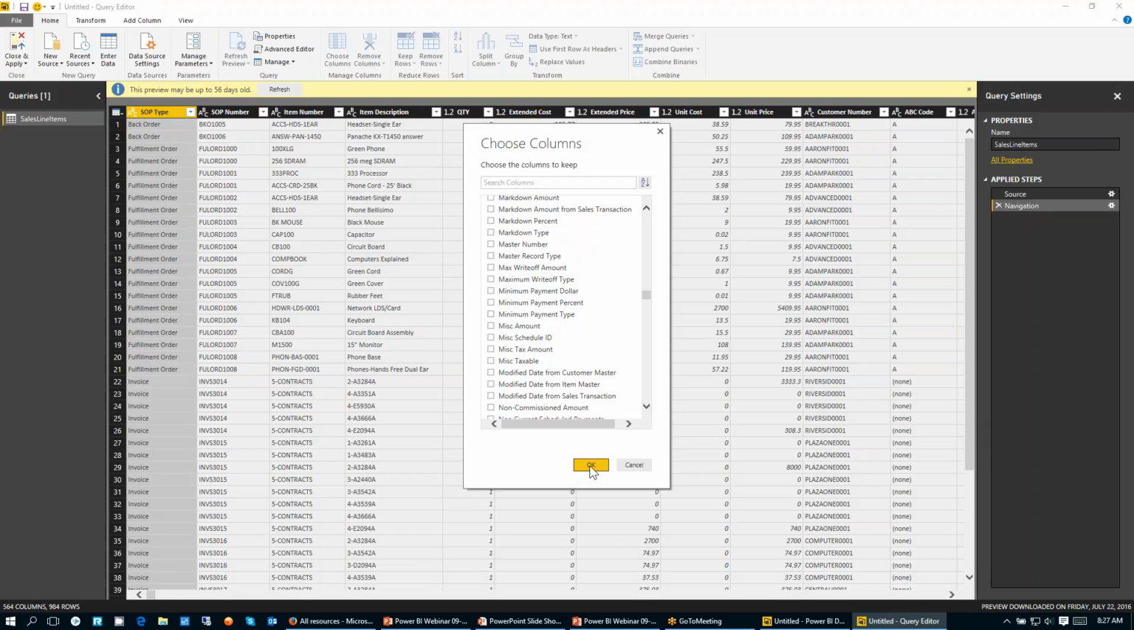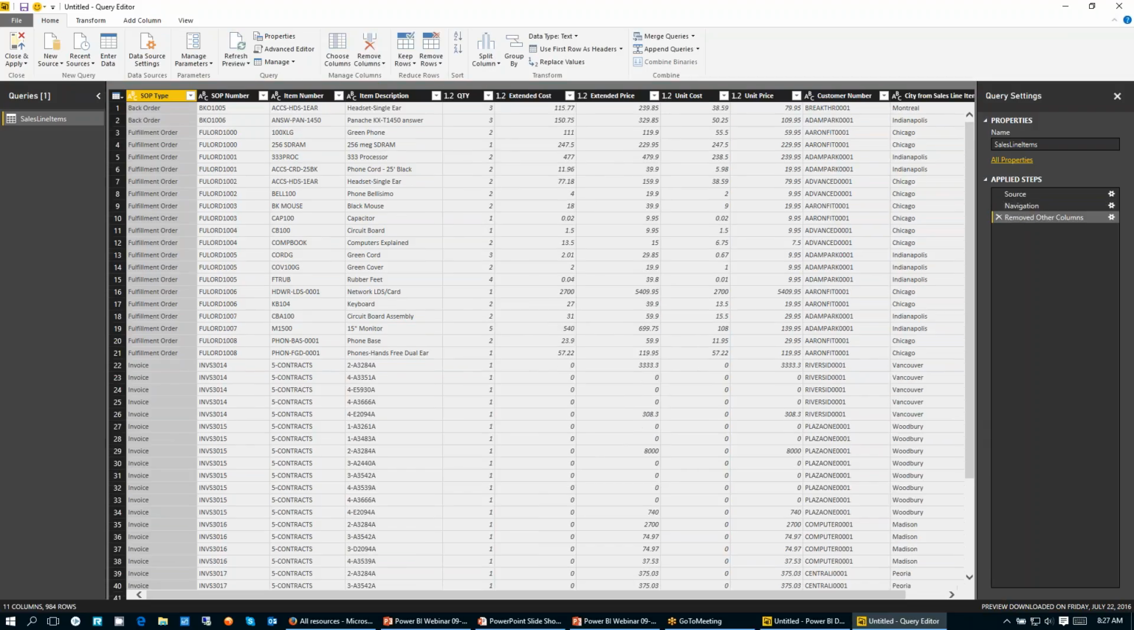Once I choose the columns that I want and click OK, then Power BI will redraw the view for me, showing me just the values that I was interested in. And now I could start to work with those values over on the right-hand side. With that query done, I'll then close and apply.